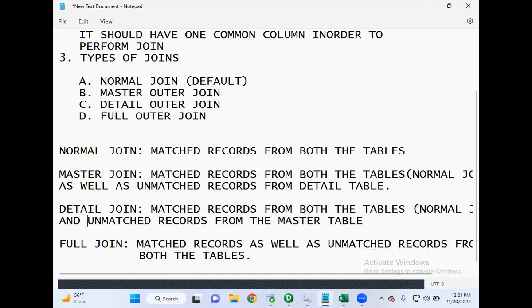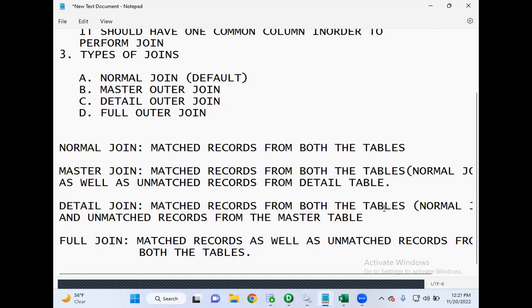Okay. We'll perform the labs, don't worry. But just in case, if in any interview they ask what types of joins are available in Informatica, you need to tell them there are 4 types of joins we can perform. One is normal join, the other one is master outer join, the third one is detail outer join, and the fourth one is full outer join.